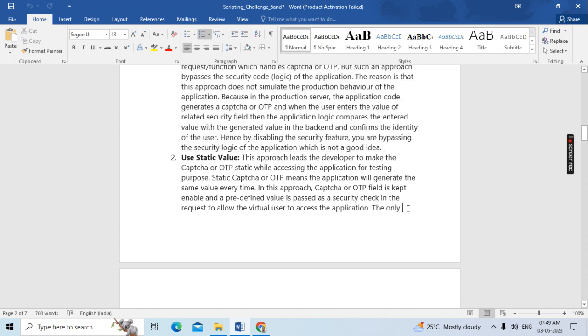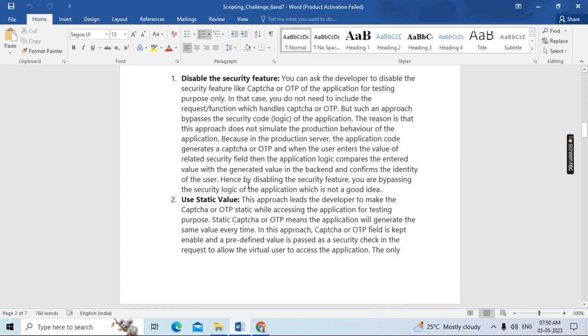Now what will happen, you need to do it one more time. Now, in Captcha and OTP, how do we need to handle it? Last time I already disabled the security feature, and the clients also accepted. Now I need to discuss with the same clients. You need to reproduce the same real-time scenario only, without any issue.